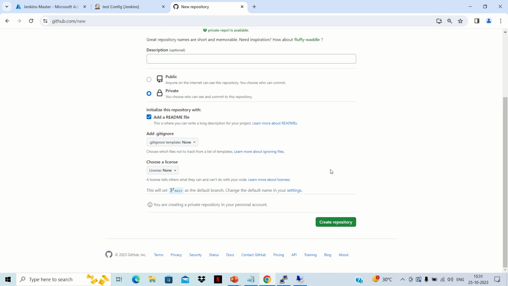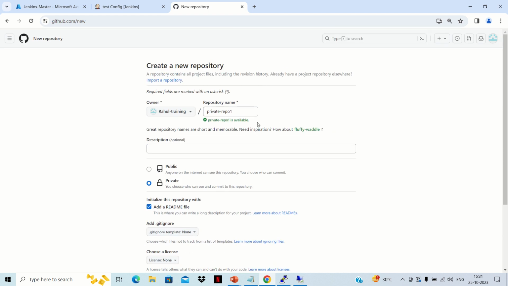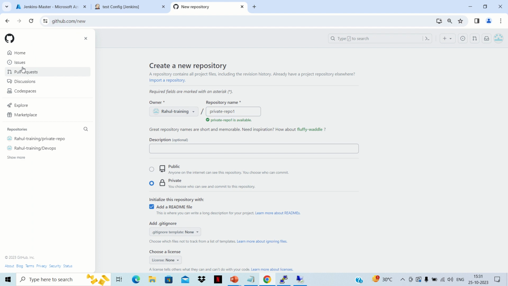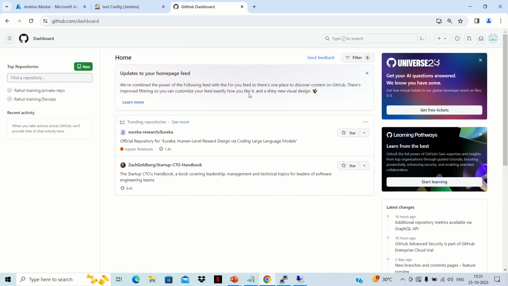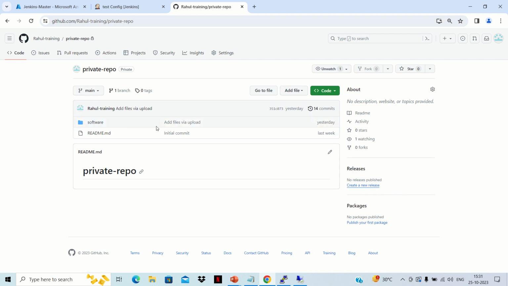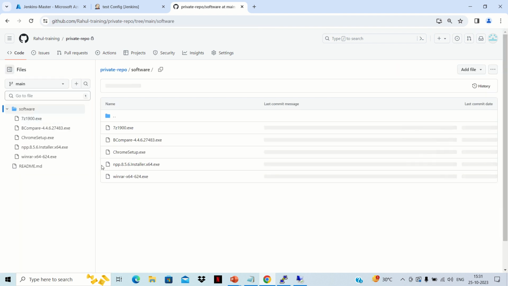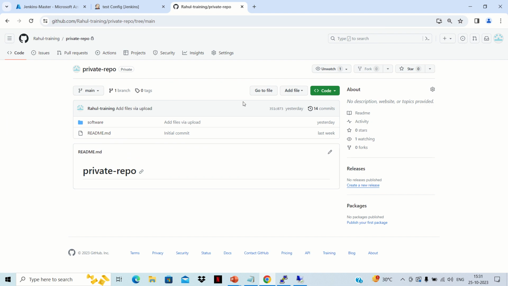I'm not creating it because it is already created, so I'll keep it as it is, and I'll go to my home directory, and here is the repository that I have created. In this way we have created firstly our slave with Jenkins master, and this is the repository that we are going to use, and in this software directory we have our software placed. So firstly we need to clone this repository.